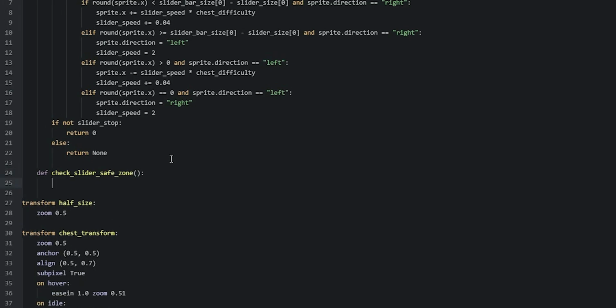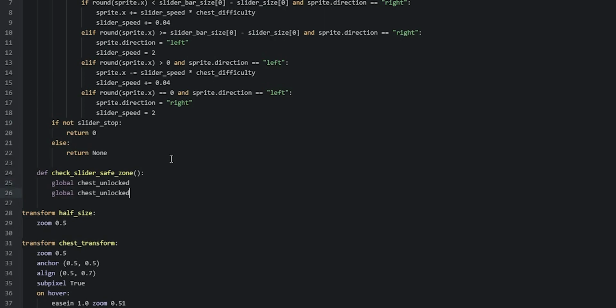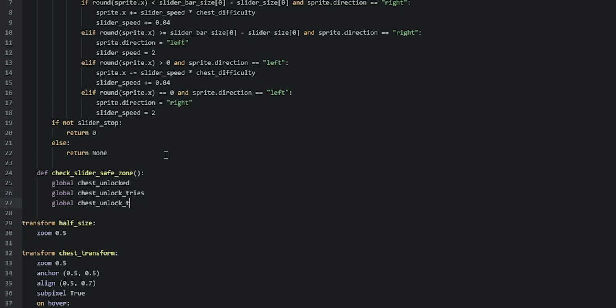And inside of this function, we're going to need to change the values for some of the variables that we have created earlier on. So for that, we're going to need to make them into globals first. So we're going to say global, and the first one is going to be chest unlocked. And then we'll do another one, which is going to be chest unlock tries, like so. And then the last one is going to be stop slider. So we're going to say stop slider, like so.